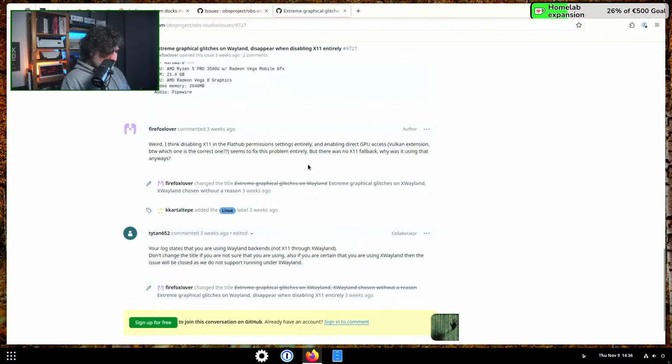let's see. I think disabling X11 in the FlatHub permissions settings entirely and enabling direct GPU access seems to fix this problem entirely. But there was no X11 fallback. Why was it using that anyways? Your log states that you are using Wayland backends, not X11 through Wayland.